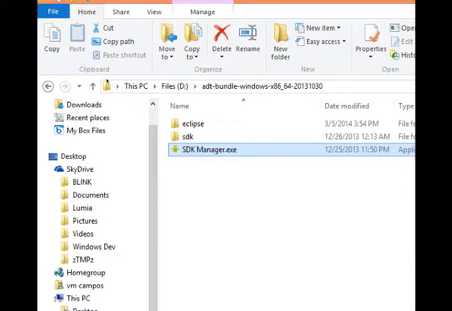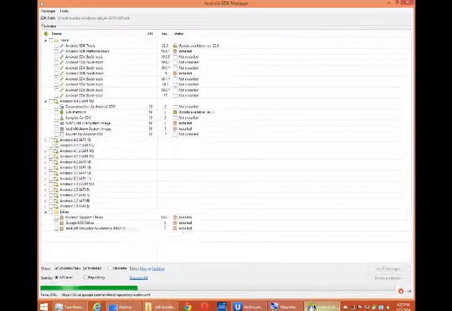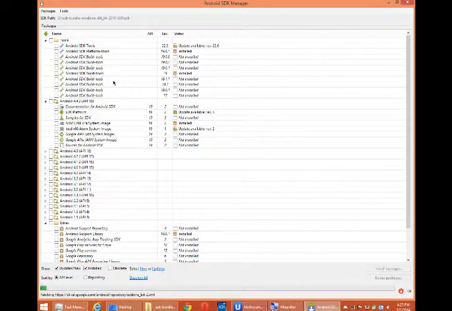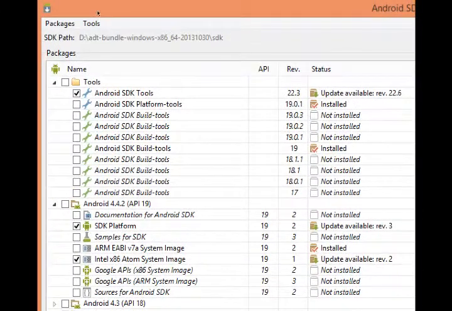Double-click it, and what should happen is an app should load up with a bunch of software packages and such. If for some reason your Android SDK Manager does not load up right away, come back for the next video where I talk about Eclipse to get around this problem. There's some weird thing that is preventing you from opening it, but there's a solution.